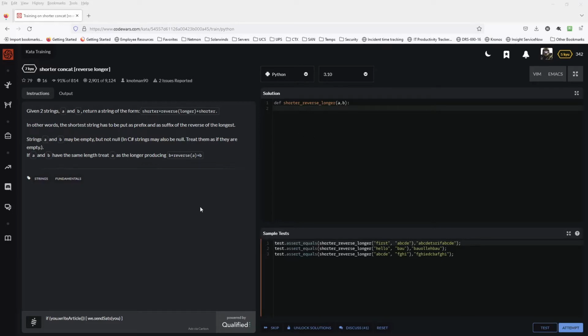It says here that given two strings, A and B, return a string of the form shorter plus reverse longer plus shorter. In other words, the shortest string has to be put as the prefix and as the suffix of the reverse of the longest. Strings A and B may be empty but not null. In C, strings may also be null. Treat them as if they were empty. All right, we don't care about that part.